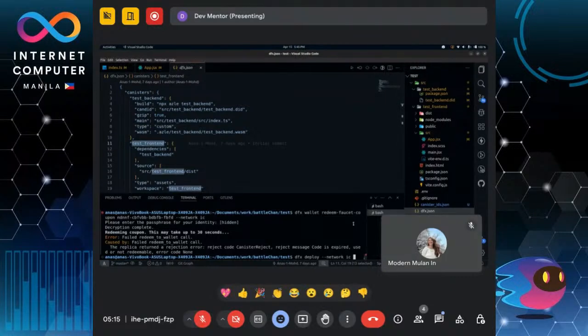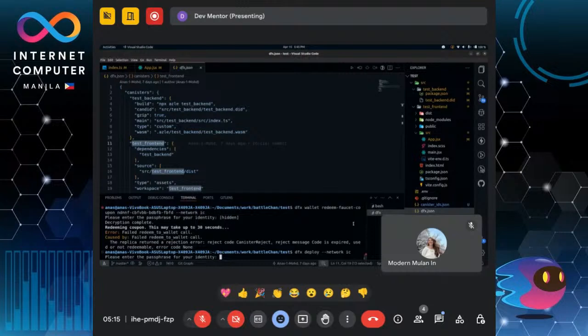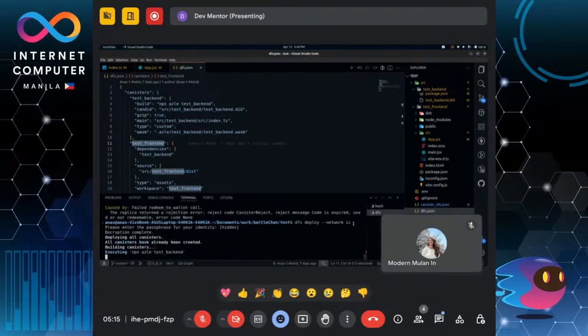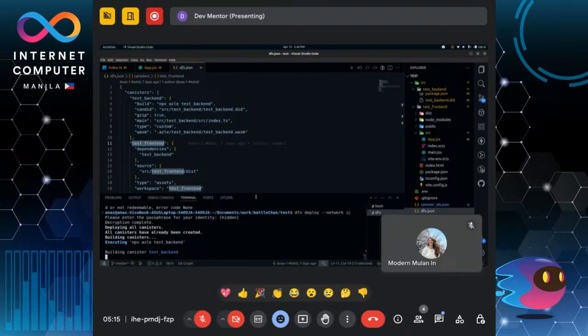So that will transfer those cycles from your wallet account to the canisters. Okay, so if I hit this command, it will ask for my password which I have set up, and after you do that, it will start building the canister, and it will start to prepare to create a canister and deploy it on mainnet.